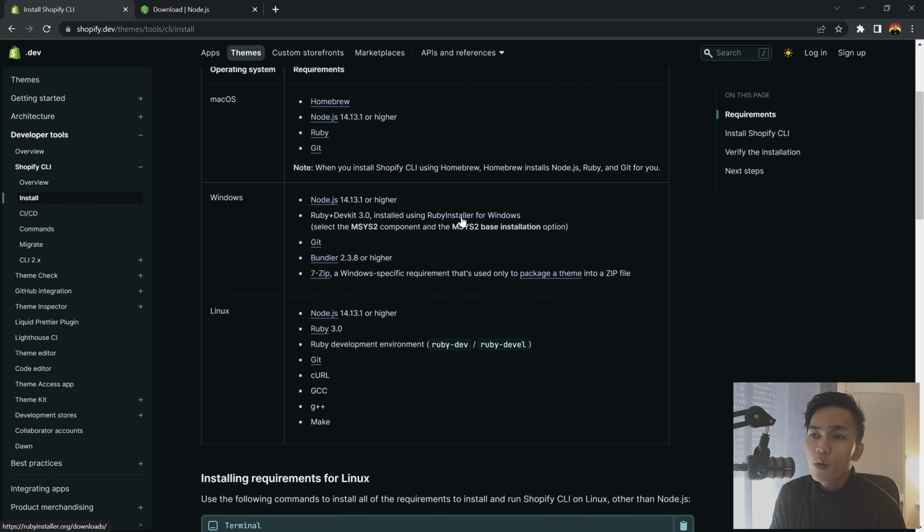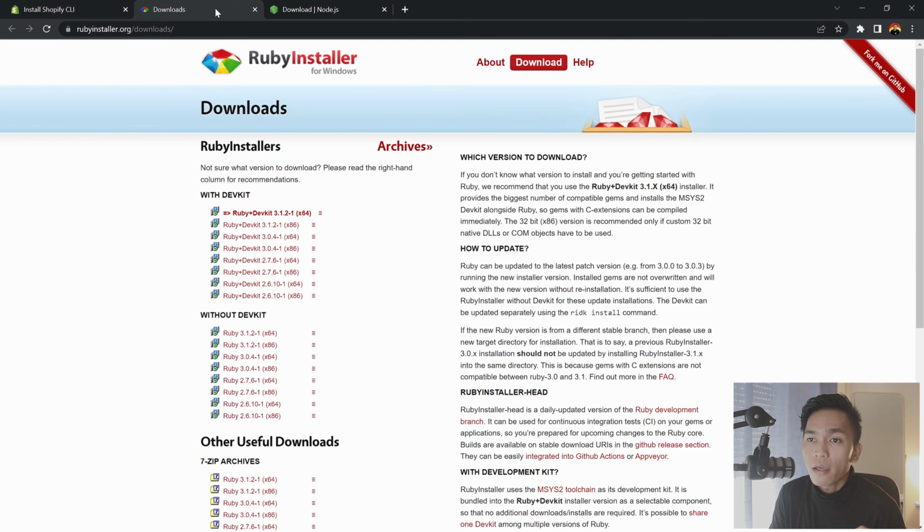I'm going to click the following Ruby installer for Windows link. I'm not supposed to do it that way. I'm going to open this in a new tab, like so. And here, I'm going to download the Ruby plus DevKit version 3.1.2-1, okay? The one with an arrow, and it's highlighted. It's bold, okay? That's what I'm going to download, not without DevKit.